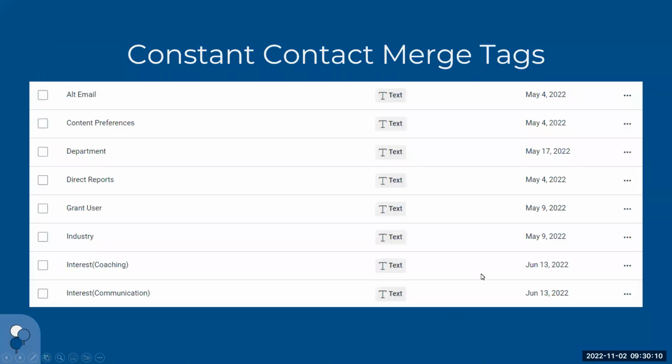So this is an example of some custom fields. You can see, yeah, we have the company name, but what are their departments? What do their departments look like? Do they have a communication department, sales department, marketing department, etc.? How many direct reports does this contact have within their company? Are they interested in coaching? Are they interested in communication? All that stuff is going to shape how you send out this next email, and even how you send out this welcome email that we're going to talk about very shortly.